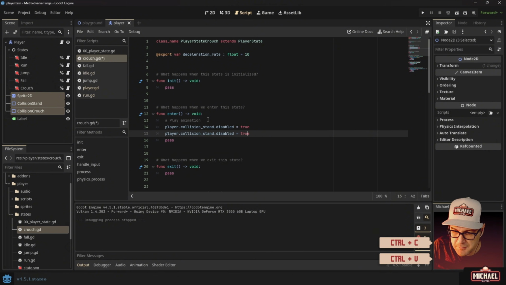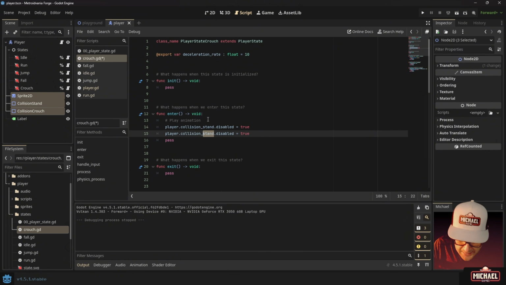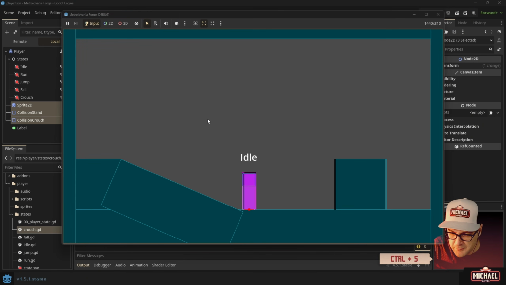I'm going to go ahead and just copy and paste this. And then we will take our crouch collision shape and turn the disabled to false. If we were to run this right now, this will work, except it won't when we exit.